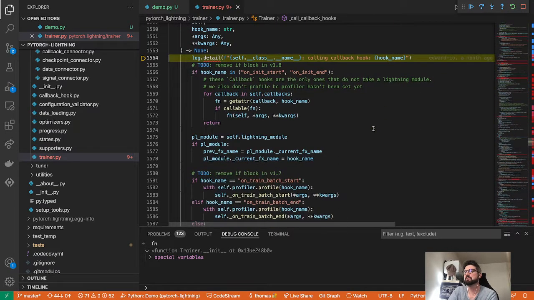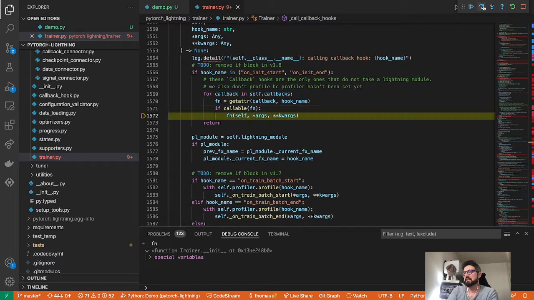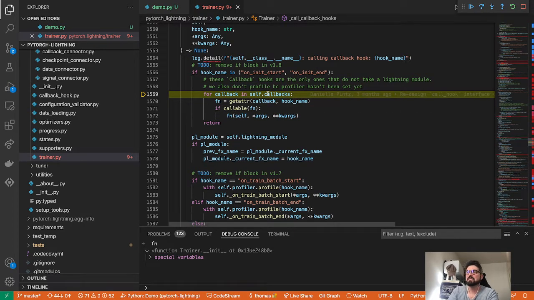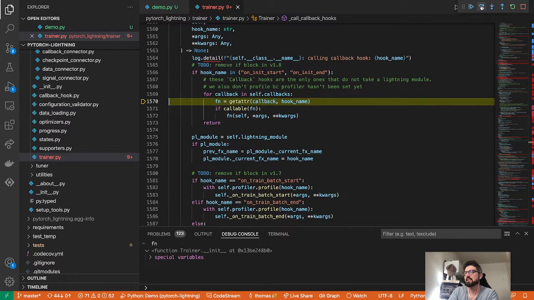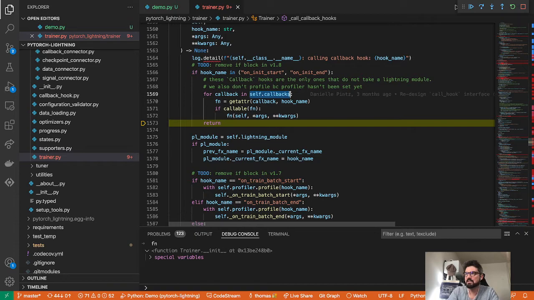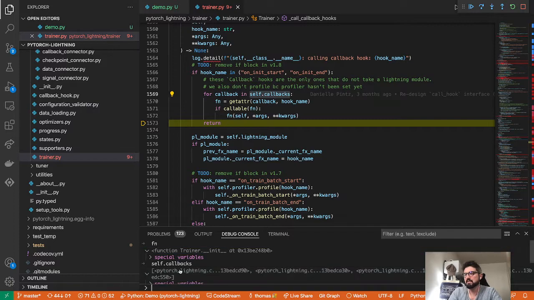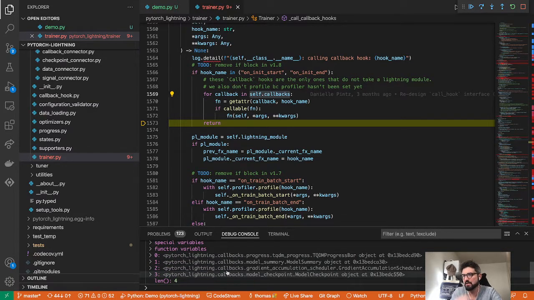Actually, maybe quickly look into what that does. There's a bit of logic here. We can see it goes through all the callbacks and recursively calls them, and provides the arguments. And we can see that by default, Lightning already injects some callbacks. There are four callbacks. We have the TQDM progress bar, which has been already injected. There's a model summary, which is injected by default. There's a gradient accumulation scheduler and the model checkpoint, right? Which are just injected by default. And all of that is accessible under trainer.callbacks.